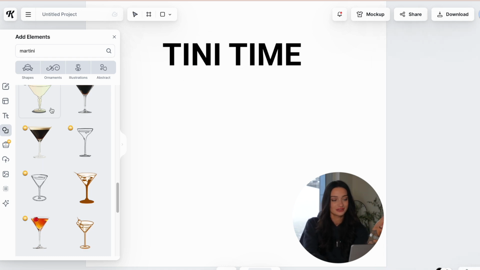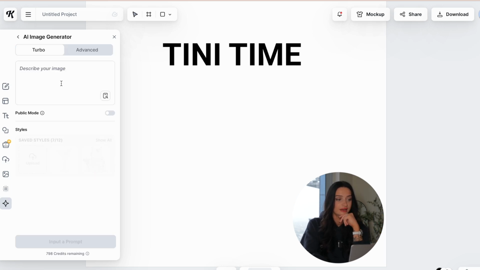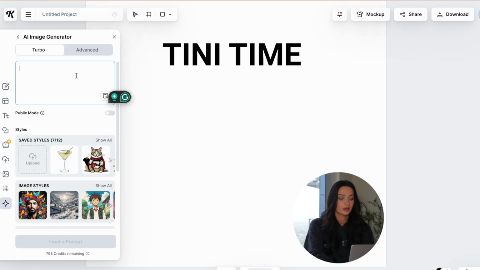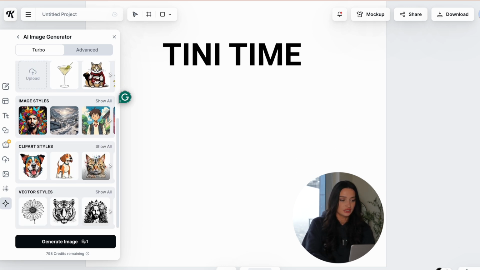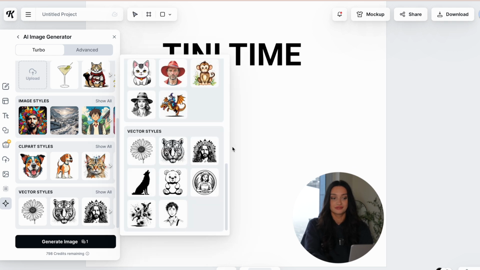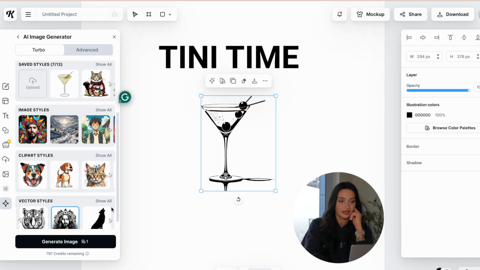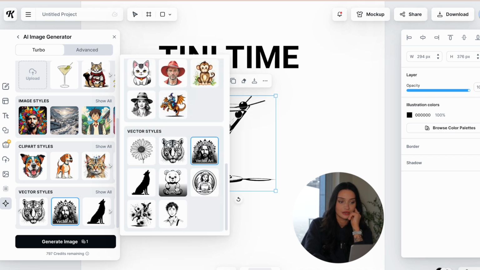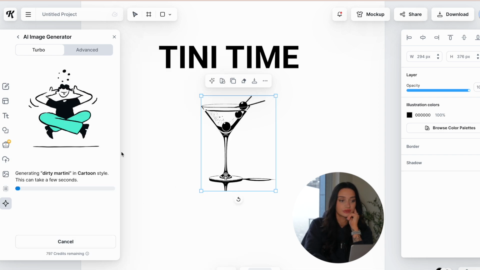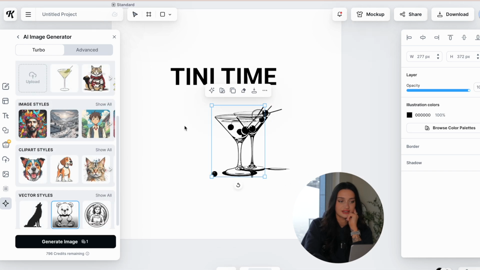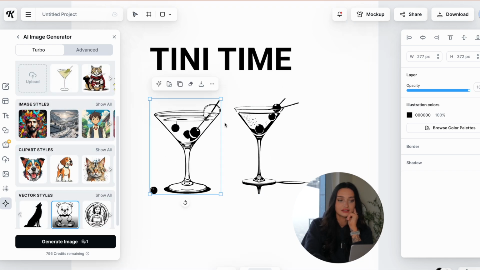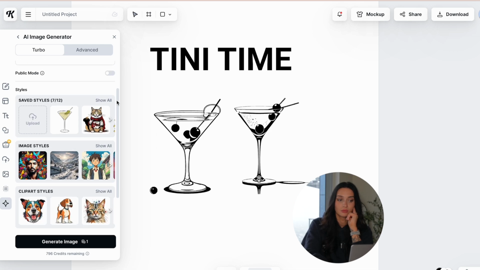So let me show you another thing that you can use on here if you're not finding the exact type of image you want. So I'm going to go to Kittl AI image generator and I'm going to type dirty martini. And then I'm going to go down to vector styles, because again, we need a vector image. That's the whole point of this. And I'm going to select vector art and hit generate image. So you kind of have to play around with this a little bit and test out different types of art styles. Like you can try cartoon. And I like this because they have that vector option and you can kind of see what you're getting here and see if that gets more to your vibe.